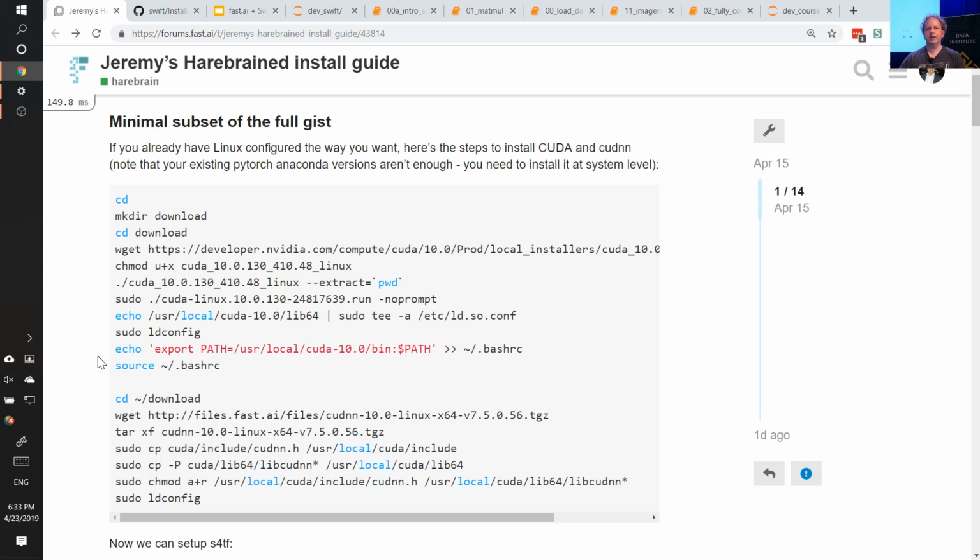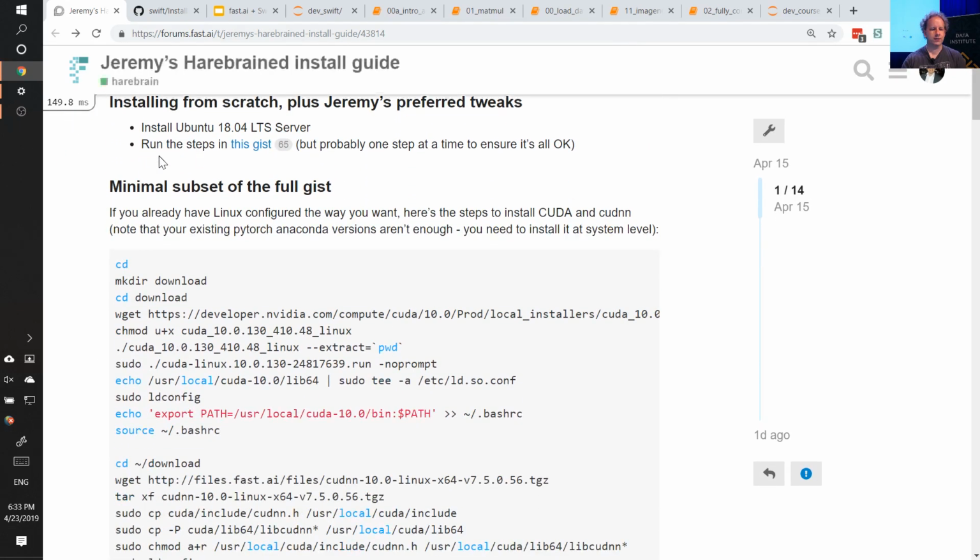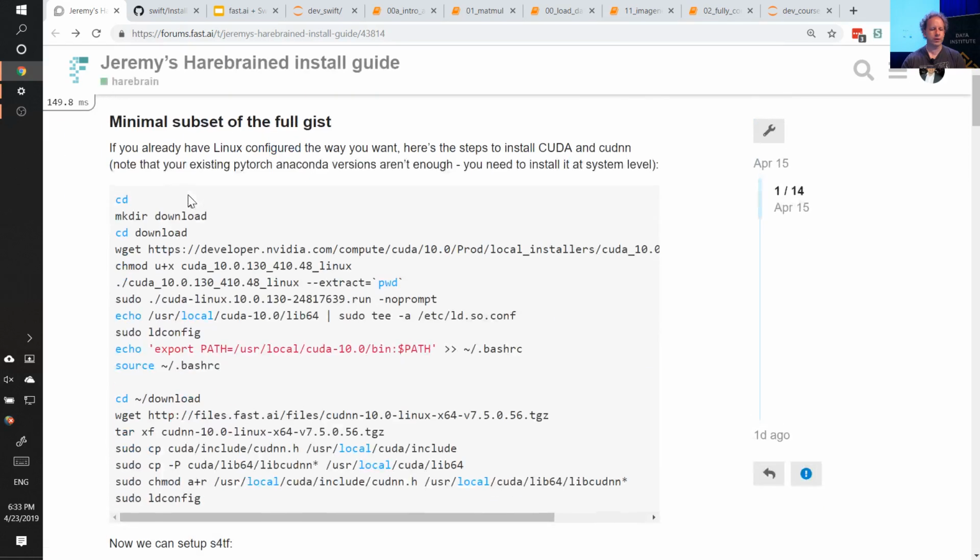The first is that you don't actually need the CUDA toolkit, the CUDA SDK installed to use PyTorch, because it installs a Conda version of the library. Currently, Swift for TF isn't able to use that version, so you actually have to install a system-wide CUDA toolkit. So the first set of stuff you'll see in my install guide is to wget CUDA 10, extract it, run it, and add that to your list of libraries.